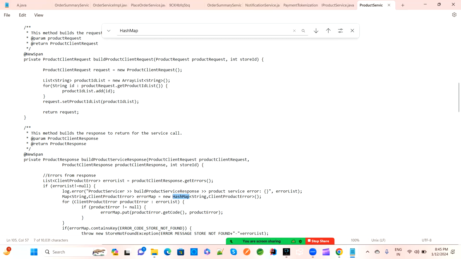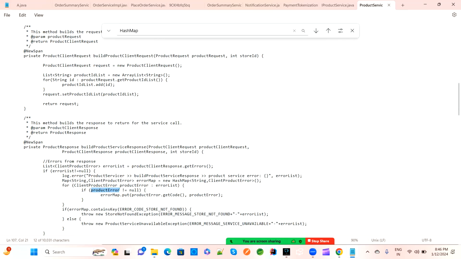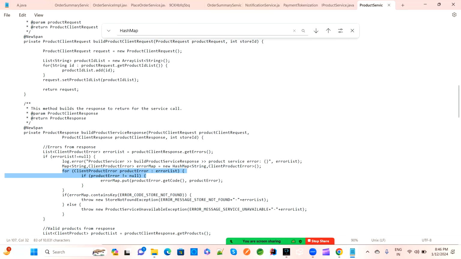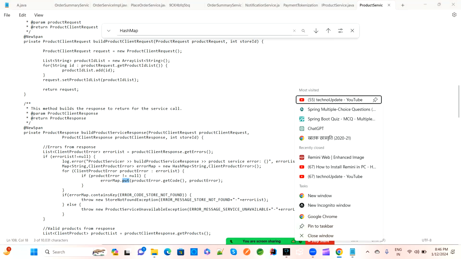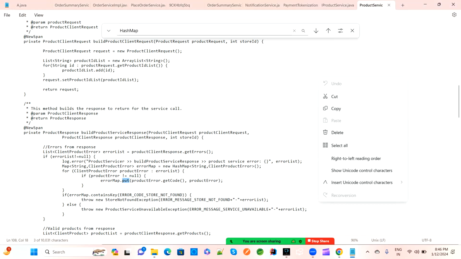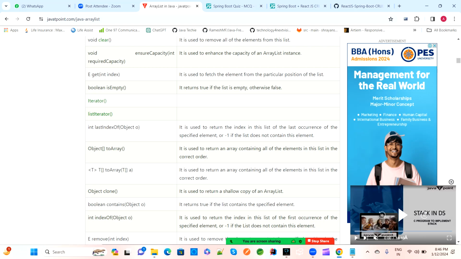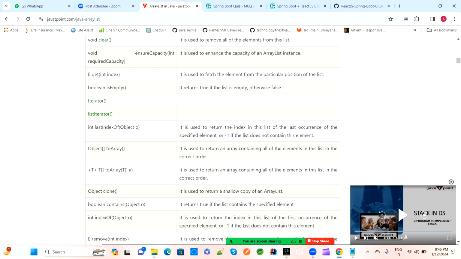So we created it. Now see here what we are checking, some functionality based on the for loop, and after that, if not null, something they are doing, some business logic, we will see this business logic later. And then we have an errorMap.put. So if you go for this HashMap functionality, in HashMap we have the put method, right?